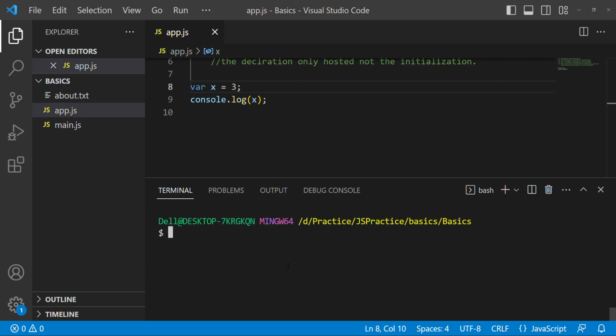Hoisting. I think you might have heard about this term, JavaScript Hoisting. Before going to talk about hoisting, let's run this program. You can simply see here a simple program where x is equal to 3 and console.log. So, node app.js. Okay, it's printing 3.